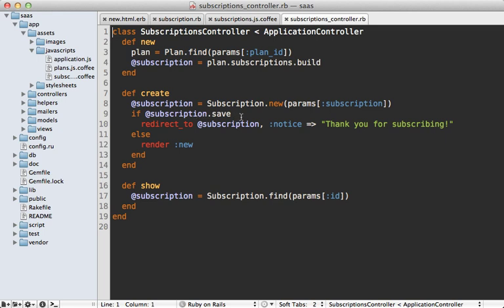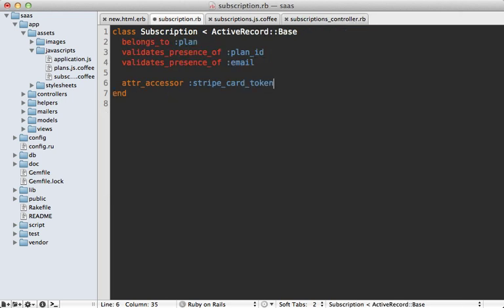Now we could handle the payment through a before create callback, but I don't like doing something that expensive in a callback. Instead, I prefer to do it more directly by making a method called save with payment on our subscription object here. So let's make that new method inside of the subscription model called save with payment. And then we want to first make sure that our object is valid. And then we just need to use our Stripe Ruby gem here to make the payment.